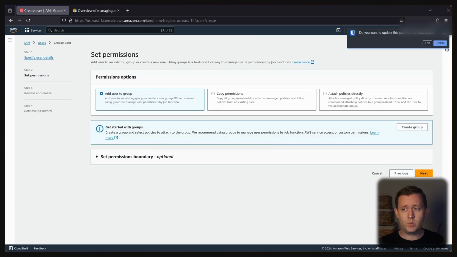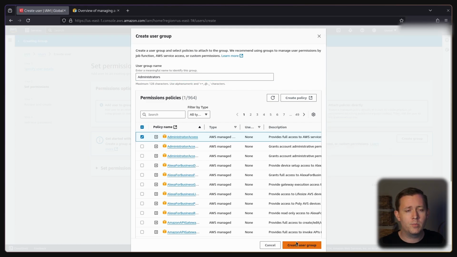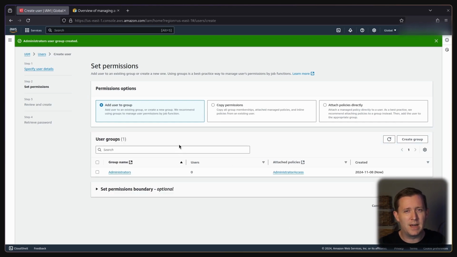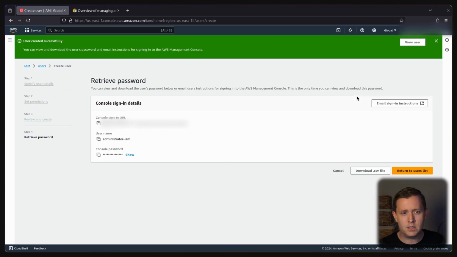And in this case, we will actually change our mind and add this user to a group. So we will go ahead and create a group. We will do administrator access. This will be administrators, and we will create the user group. It is a best practice to not apply things directly to users unless you have a good reason to. In the case of administrators, it does make sense to put them in a group, so we'll just do that here. We will add them to that group. We will hit next. And then we will create the user.